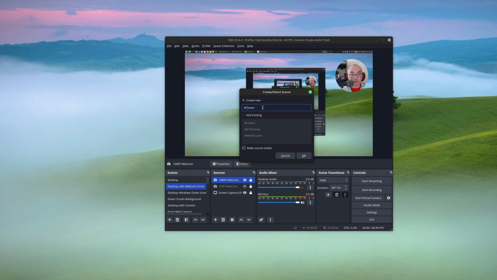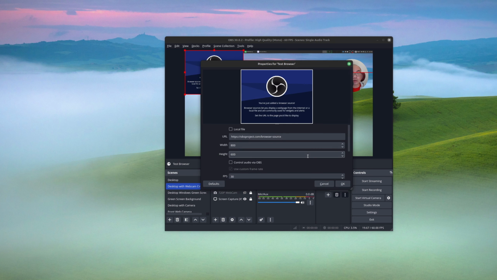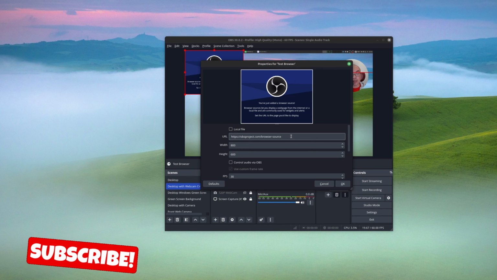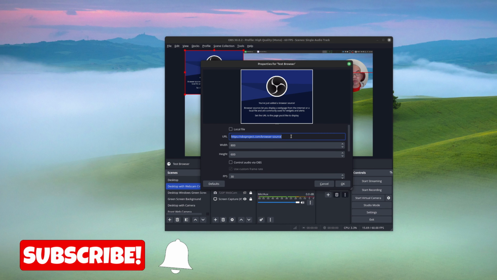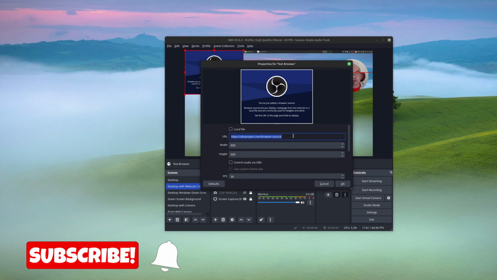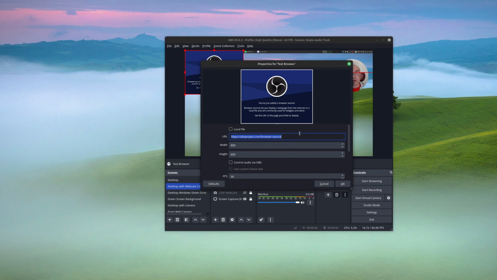And in general, what this type of source allows you to do, if you are using this for streaming and you want to get alerts and so forth, is use this browser setting to point to a URL, which is typically how this works. If you use something like Streamlabs or something similar, then it is able to interact with OBS and send you alerts and so forth. Or you can use a local file. But in this case, we're going to be looking at going to a website.